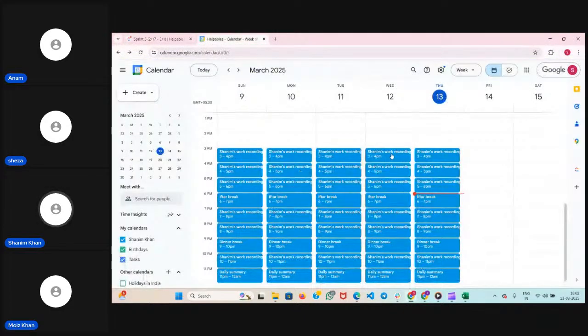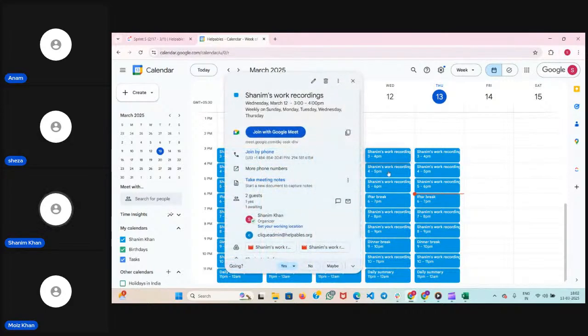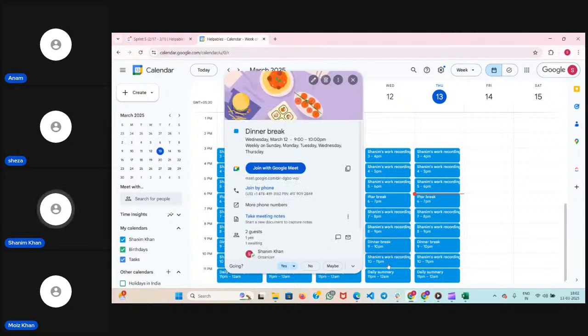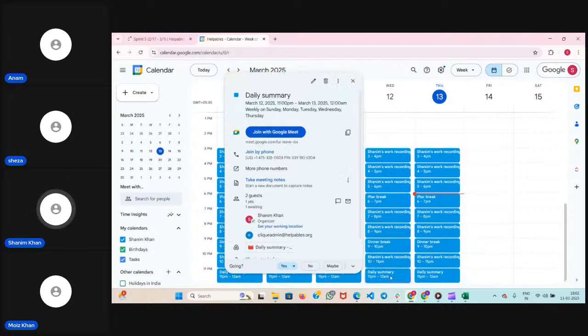this is my calendar: 3 to 4 recording, 4 to 5, 5 to 6, 6 to 7 break, 7 to 8, 8 to 9, 9 to 10 break, 10 to 11, and 11 to 12 daily summary.